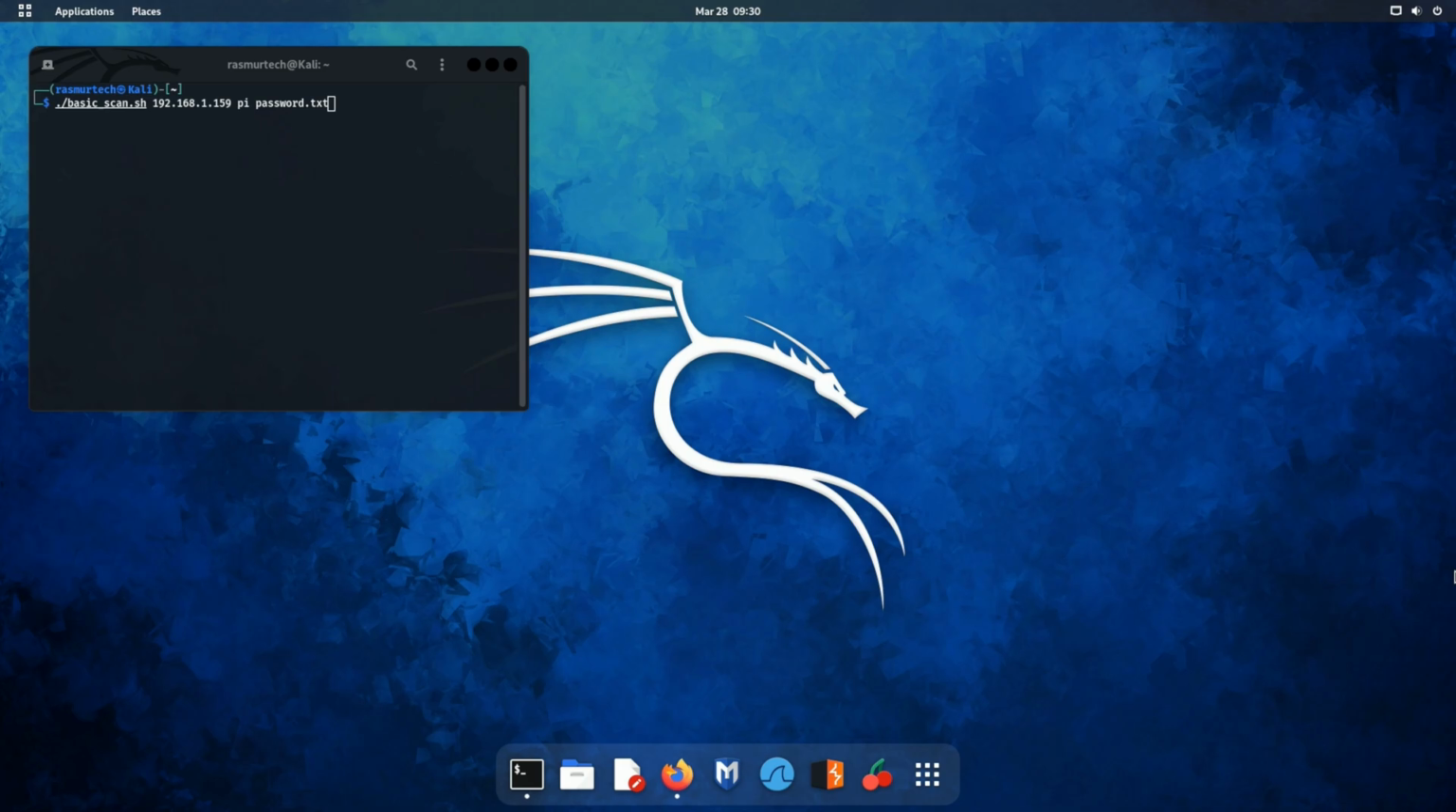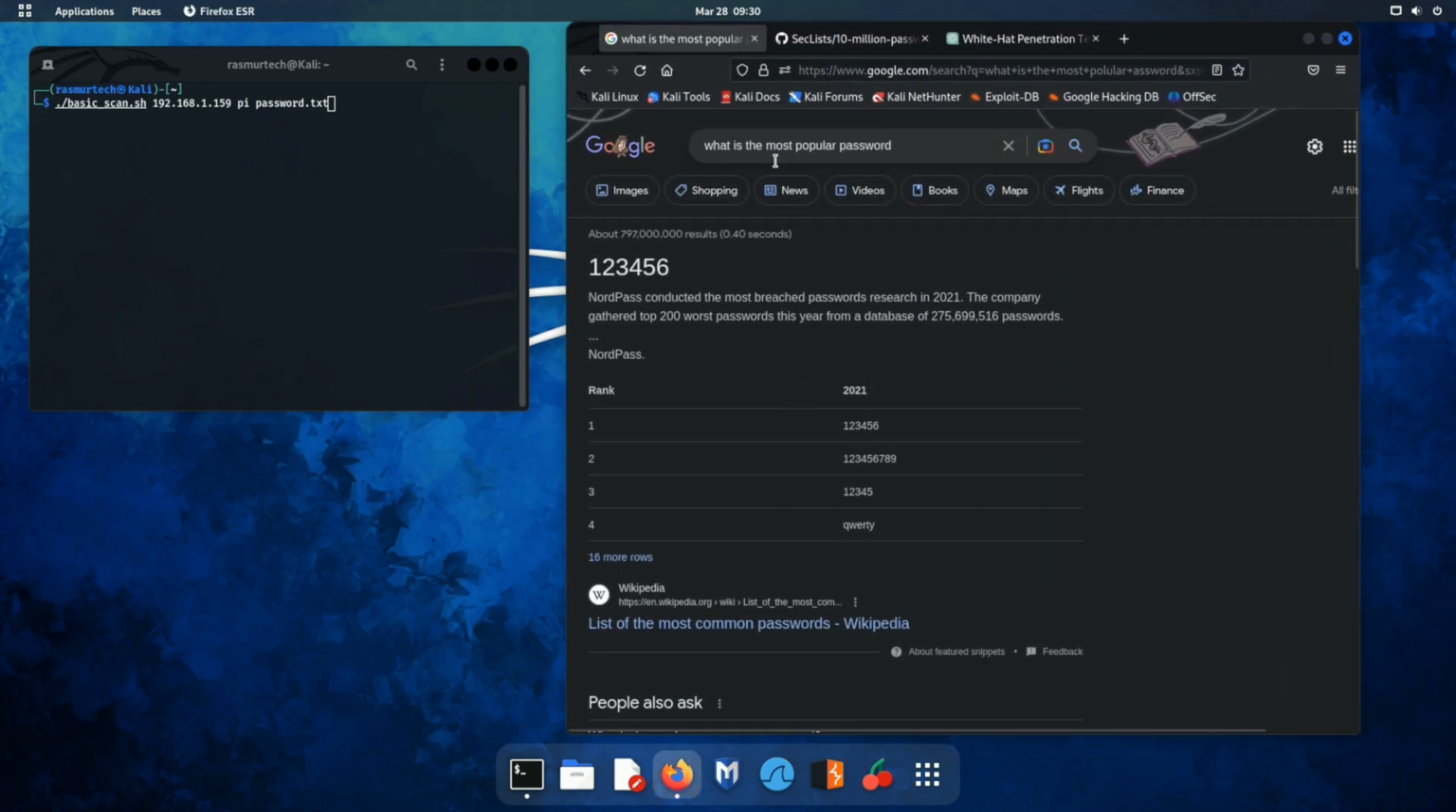Now in this video, I'm gonna show you guys how you can use something like Kali Linux and a password.txt file to penetrate somebody on your network or another computer on your network. It's very simple. Most people use simple passwords like 1, 2, 3, 4, 5, 6, and I'll show you guys right now. So if I open up a browser that I have prepared, if you Google what is the most popular password, it's 1, 2, 3, 4, 5, 6, and they show you others.